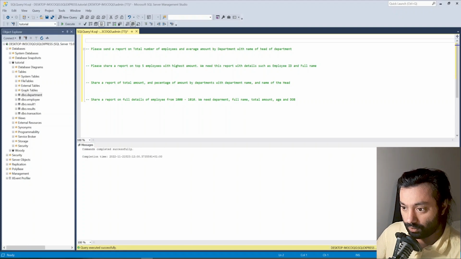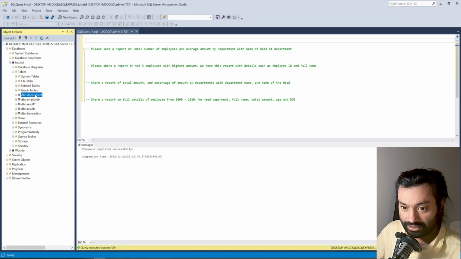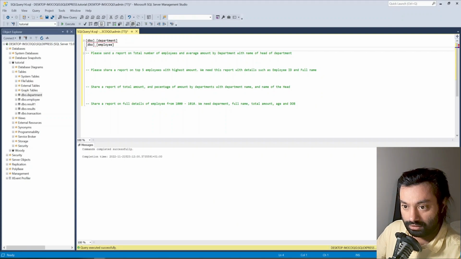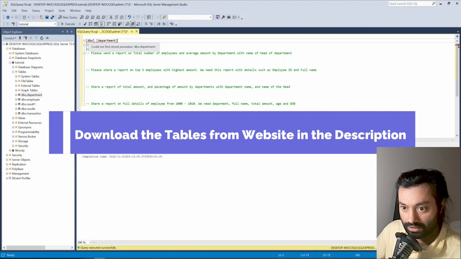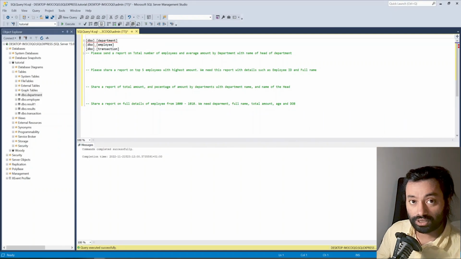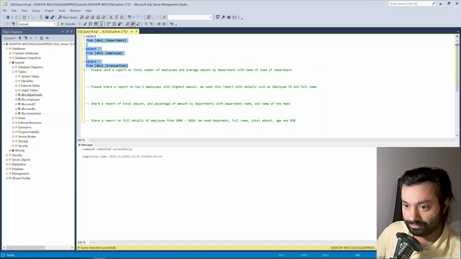So once you have downloaded the data, you should have these three tables: a table department, table employee, and table transactions. I will quickly show you what type of data is inside these tables. Now I will run this code.